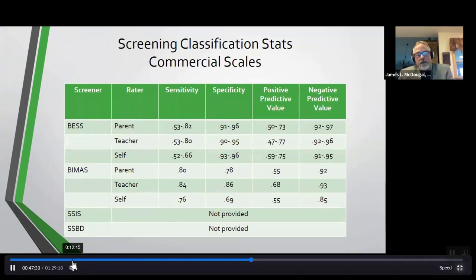they work. The SSBD is a multiple gating procedure that was developed by Hill Walker, and that was the first screening procedure I was aware of when I was working in the schools, and I was blown away that somebody actually developed it and validated it. At this point, I think there's better methods and ones that are more researched.